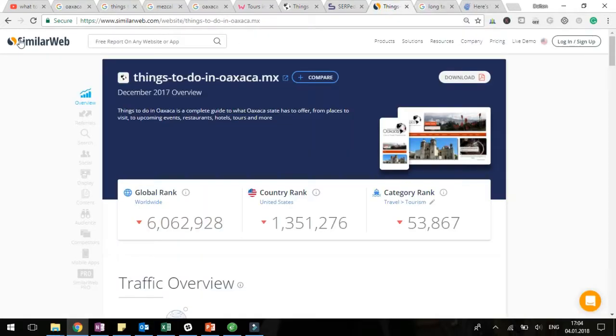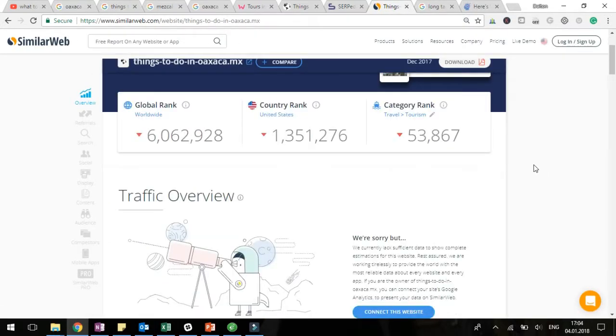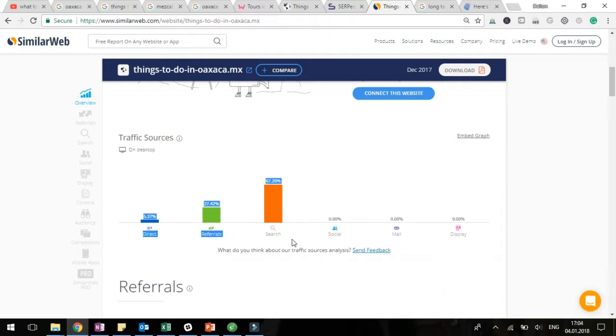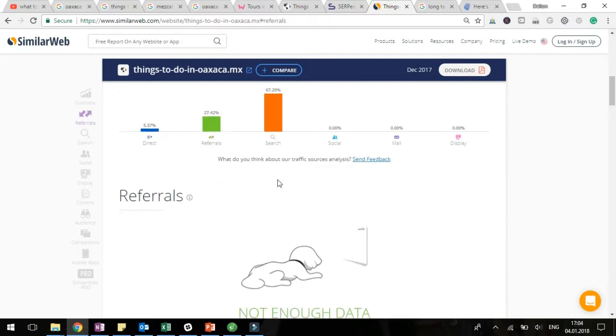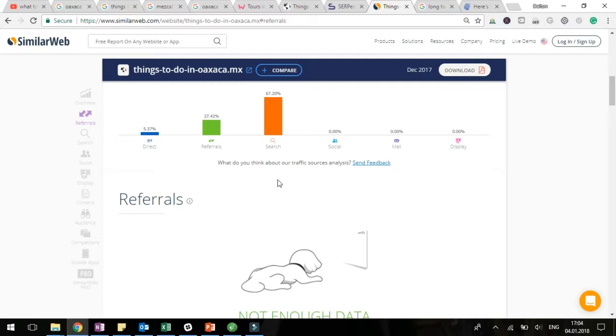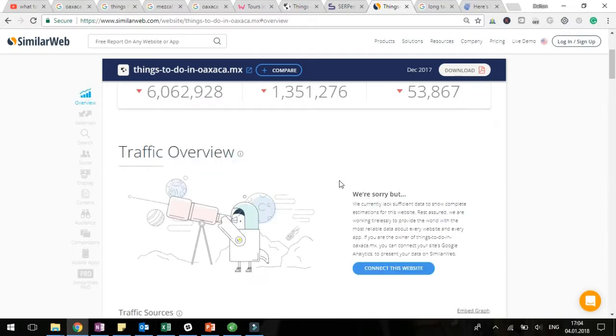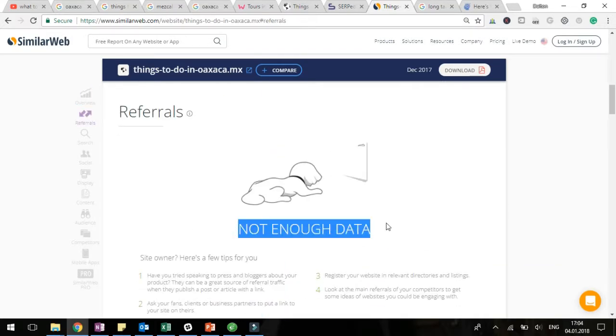We used other tools too, like SimilarWeb.com, to see how much traffic Things to Do in Oaxaca is getting. And we did learn that most of their traffic, about 67%, is coming from organic search, or Google and Internet Explorer and stuff like that. But they had such little traffic that we weren't able to get data on their website statistics using this service.